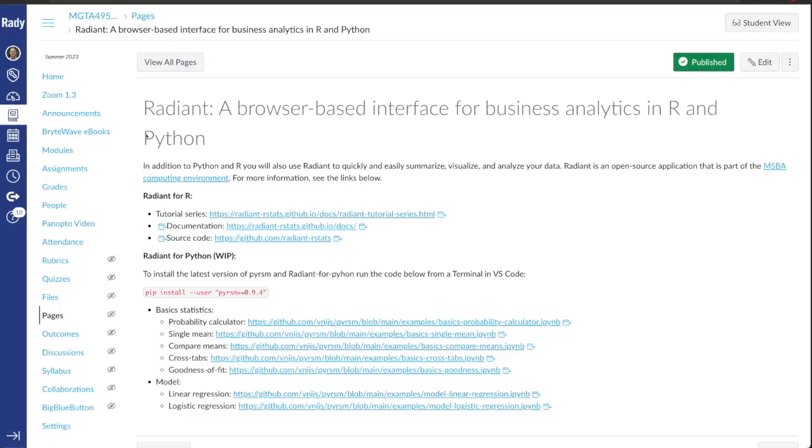So what about the version for Python? Well, there's an older version of PyRSM already available in the Docker container, and so we're going to upgrade that. So this is the page about Radiant, a browser-based interface for business analytics in R and Python that is part of Canvas. So you can see that in one of the modules. So I'm just going to go ahead and copy that line. And then let's go to VS Code.